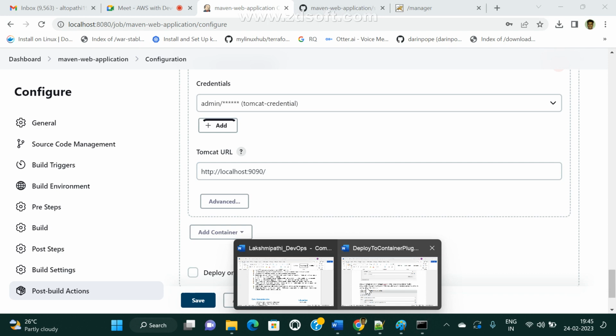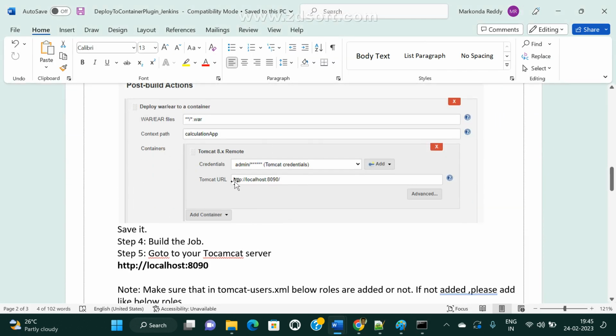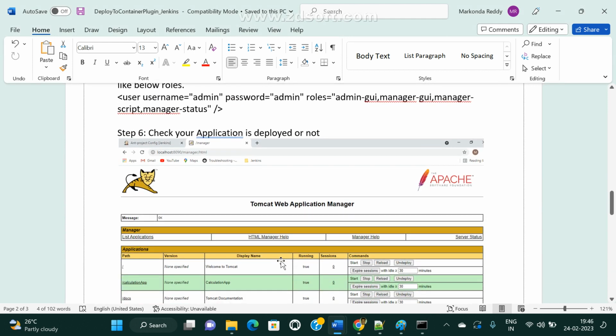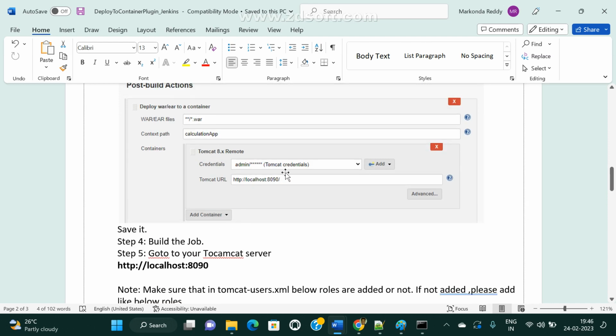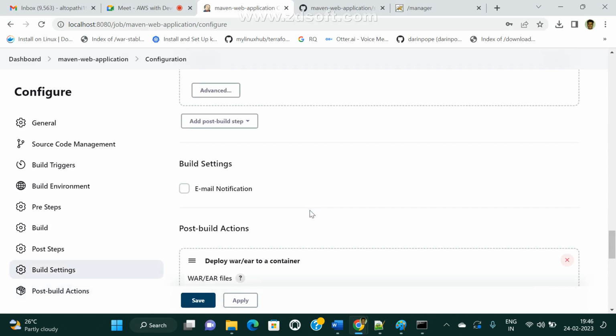These steps I already noted here. Just follow the same thing. See here how to add credentials and all, and go to the Tomcat host and how to add it. See here, so build and go to here. These steps I already configured: URL, credentials and all. Now coming to here, this is the credential. That's it. Does anyone have any doubt here?